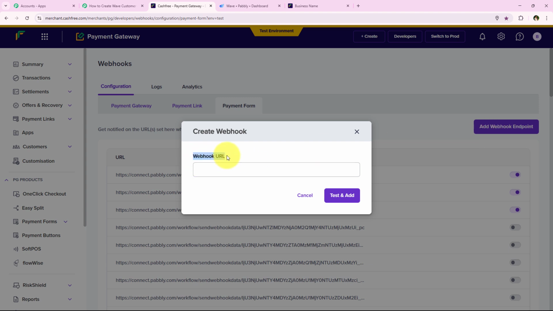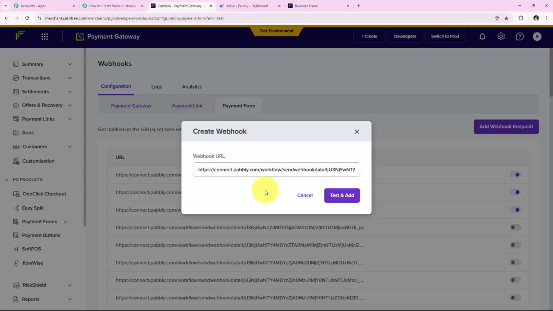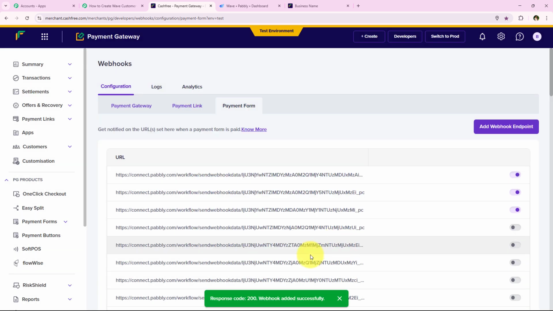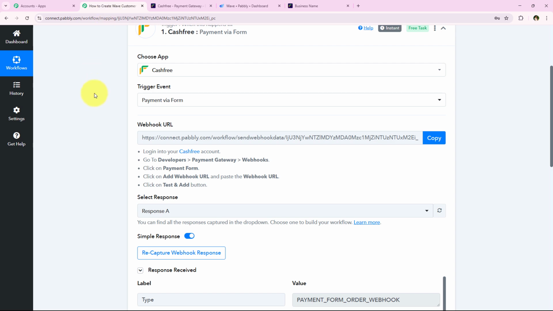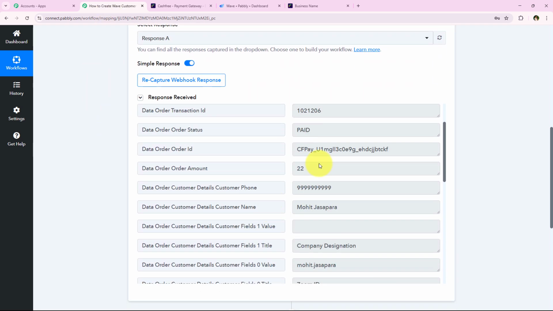And now it is asking me for the webhook URL. So we're just going to paste the URL which we copied from our workflow and click on this test and add. And yes, once again we just have to click on this add, and yes, you can see that it is saying webhook added successfully. So with this we have successfully added our webhook URL, and now what has happened is that we have successfully created a connection between our Cashfree account and our Pabbly Connect's workflow.